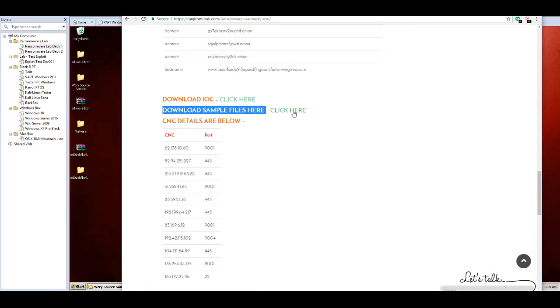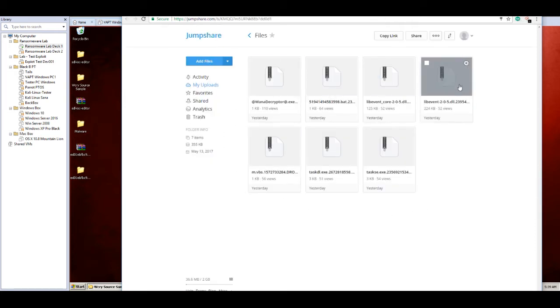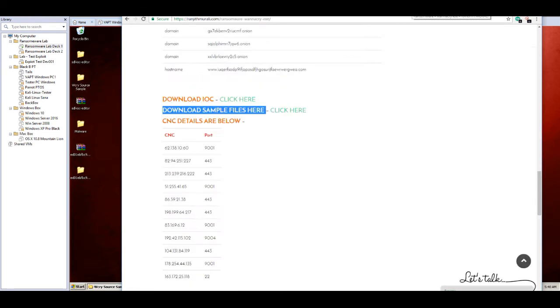When you click here, you will be taken to a download link. This is the JumpShare file space where I have saved the ransomware file for you. You can have a quick look at the JumpShare files.